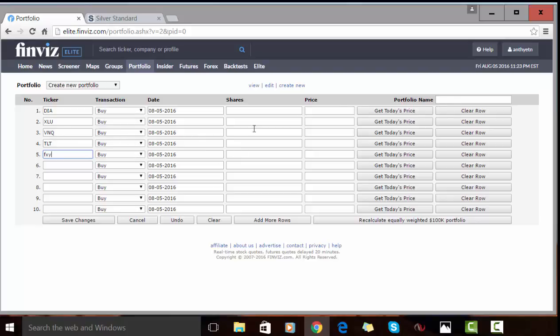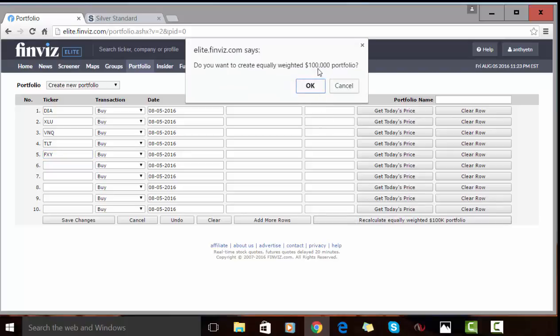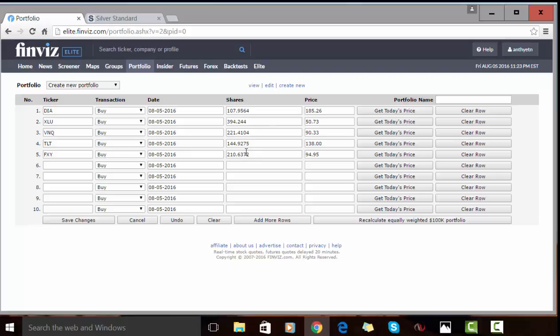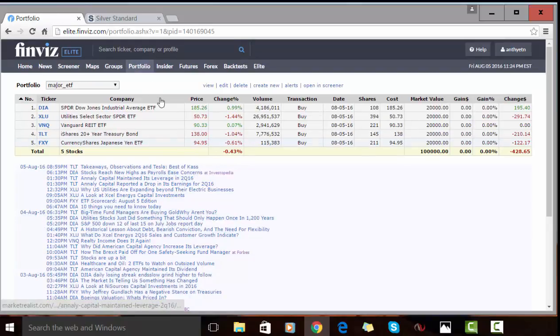So that's all of them. The next step is to recalculate based on a $100,000 portfolio. So it's going to equally weight all of these ETFs so that it basically takes 100,000, divides it by 5, and then gives you the appropriate number of shares for each ETF. All right. And then you're going to create a name. We're going to call this major_ETF. We're going to save that. And this is our portfolio.